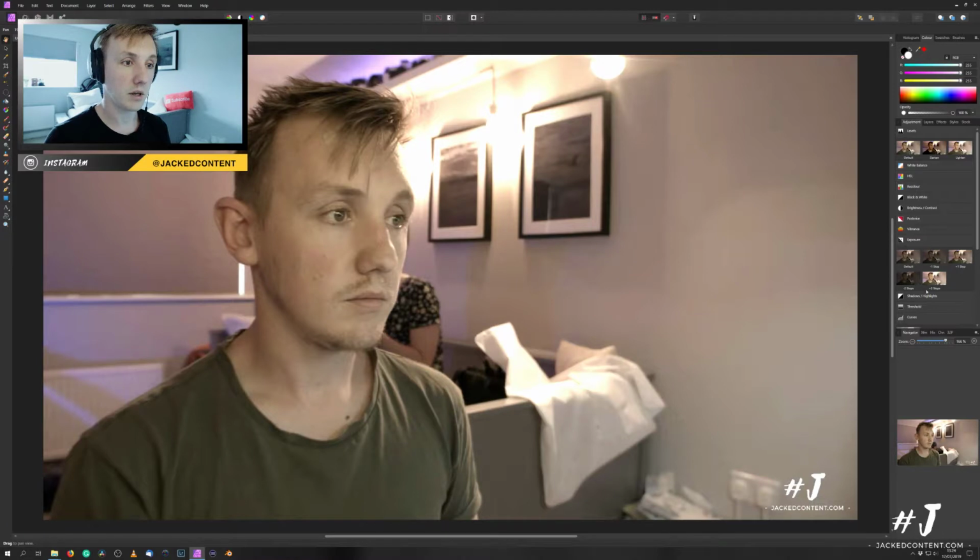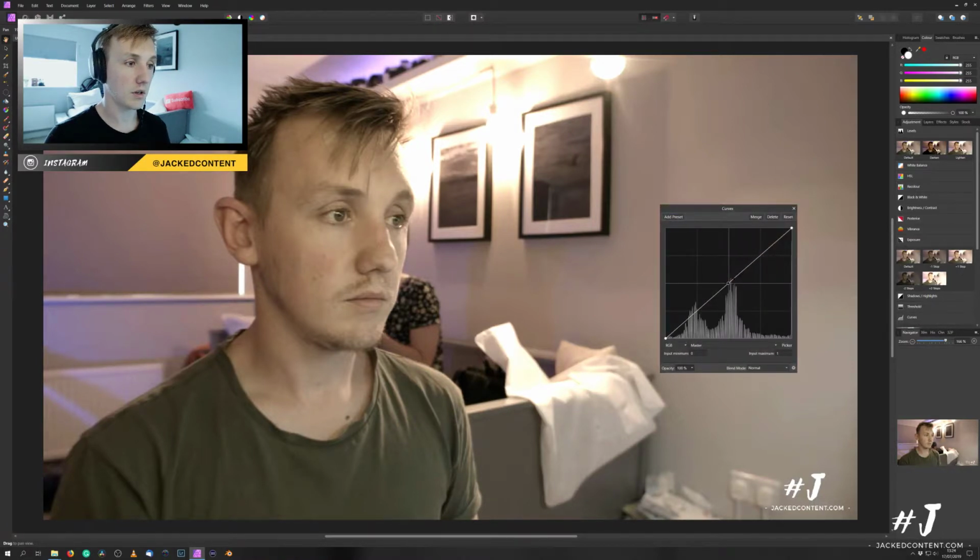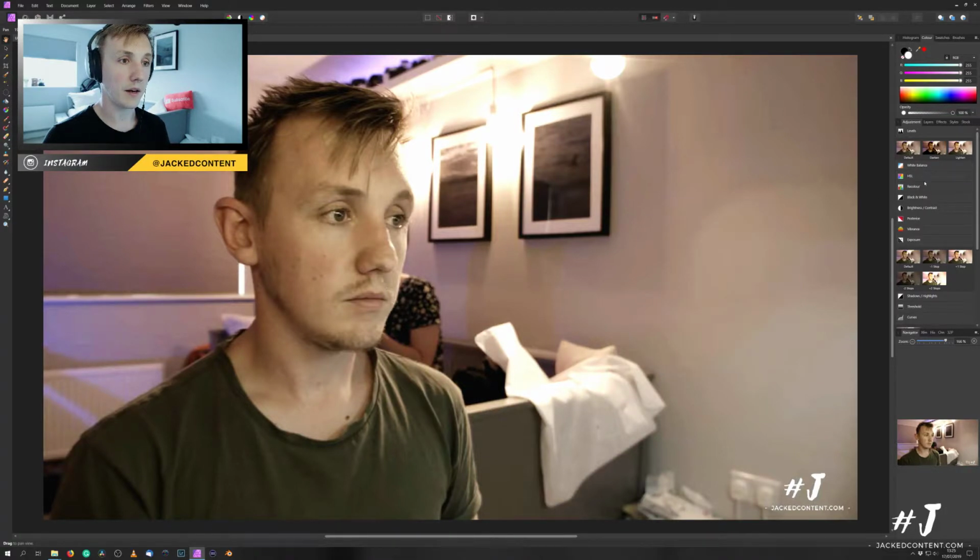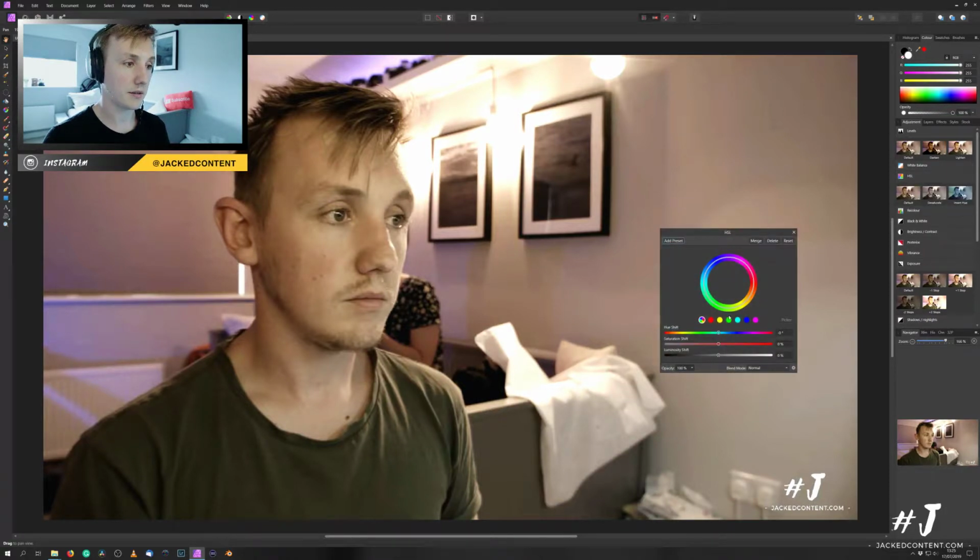Up, curves. You know, put it how you want it. That's a bit too contrasty for me. Some people like to do this faded look. You just bring up the darks a little bit. Saturation. It's a bit too much for me.